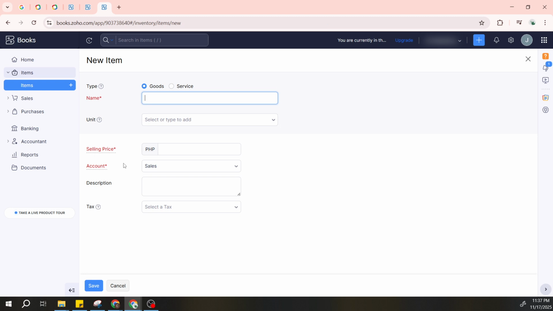You'll start with essential information like the name of the item and type, which could be an item or a service, depending on what you're offering. Next, specify the sales and purchase rates for the item. This information is crucial for tracking how much you're spending and earning per item.